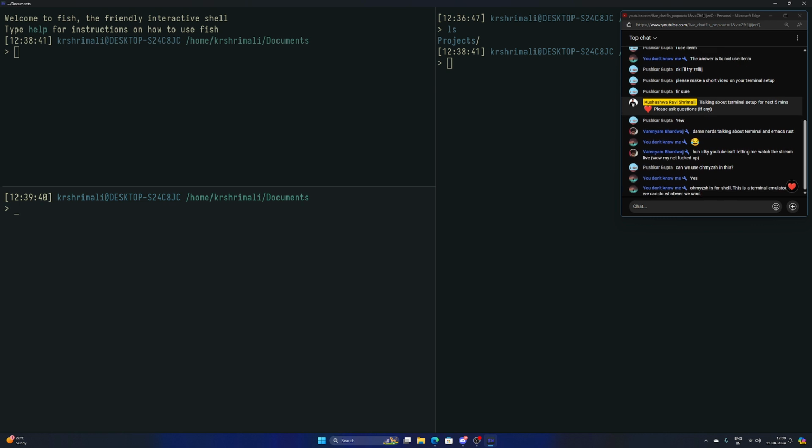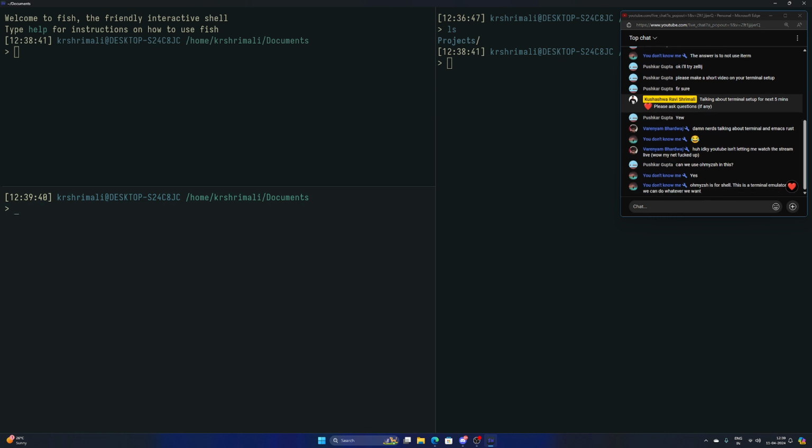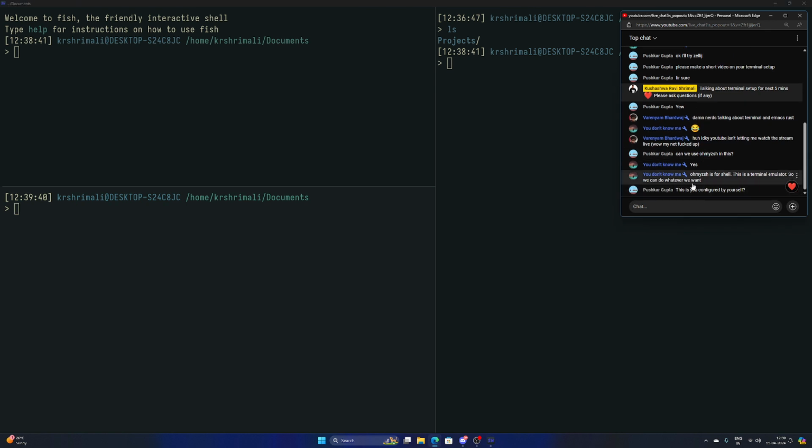As a shell, I use Zsh and fish shell interchangeably. Can we use Oh My Zsh in this? Yes, you can. And Oh My Fish is also there.